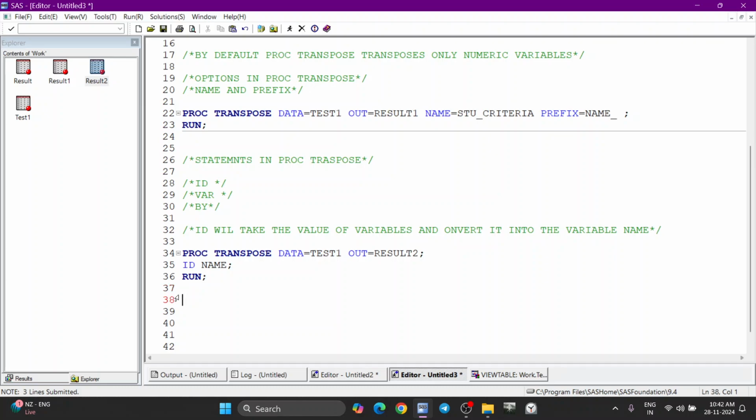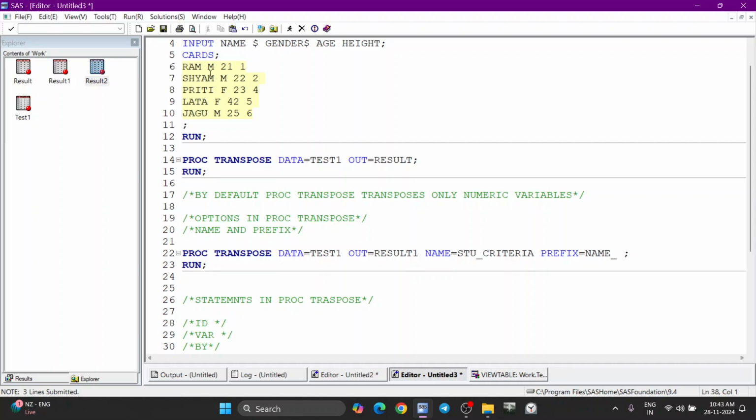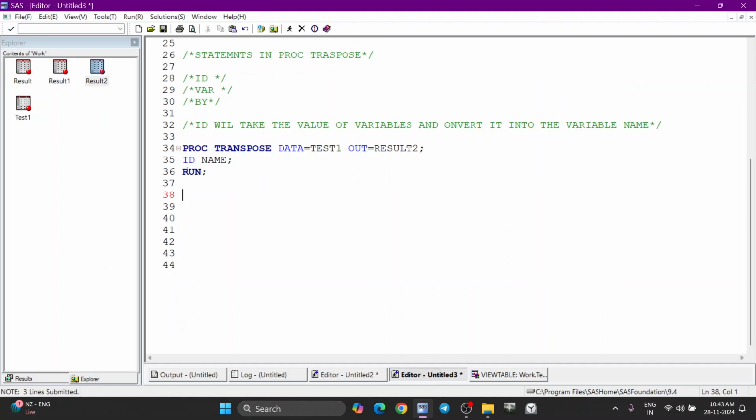Now the second one is var. By default we know PROC transpose only transposes numeric variables. If you want to transpose gender, which is a character variable, we can use the var statement to transpose character variables. In the var statement we have to mention numeric ones also. If we only mention the character, it will only transpose the character. Let's see. This is the var statement.